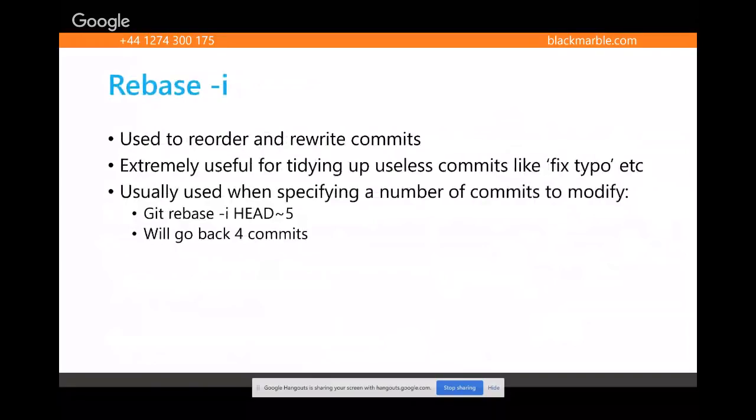Then you've got rebase -i, which is interactive rebasing and useful for squashing commits together, changing the order commits happened in, changing commit messages, and a whole bunch of really useful things in that. You can specify how many commits you want to go back. You can specify a branch using just the same way with git rebase -i HEAD~5 or origin master or wherever you want to go.